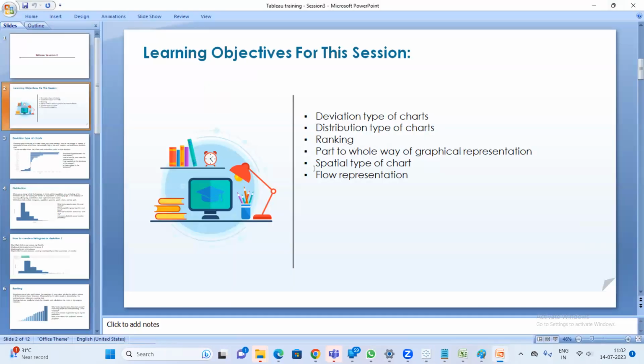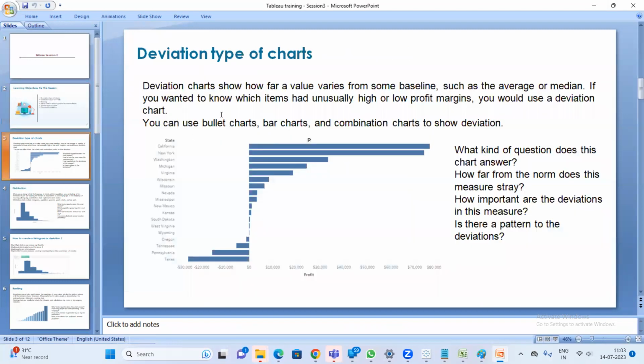So today we are going to discuss some other different varieties of charts: deviation type of charts, distribution, ranking, part to whole, spatial, and flow representation. These are also some of the different types of bar charts, and we'll be using them in a wide variety of examples.